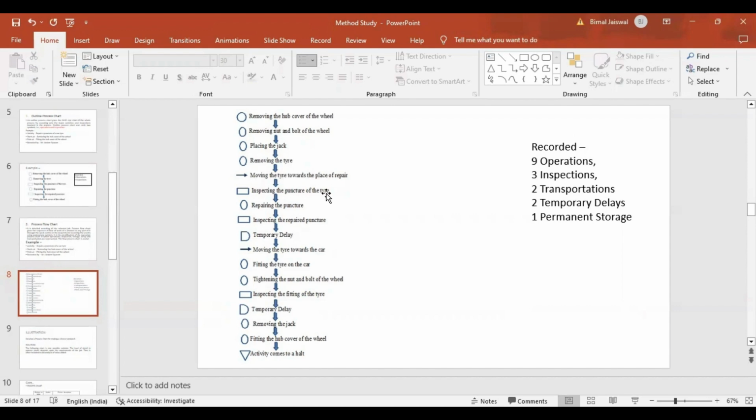Then we inspect the puncture, इंस्पेक्शन हो गया. Repairing the puncture, पंचर को रिपेयर किया, again operation. Inspecting the repaired puncture, और ये सब इंस्पेक्ट करते हैं हम लोग तो उस समय टेम्परेरी डिले भी आता है. Again moving the tyre towards the car, टायर बन गया है, उसको हम कार के पास ले जाए. मतलब इसमें आप और भी स्टेप्स ऐड कर सकते हैं, जैसे टेम्परेरी डिले यहां भी होगा, या फिर अगर ट्यूबलेस टायर है तो ट्यूब भी आ जाएगा बीच में.